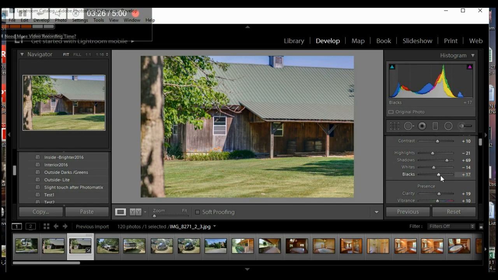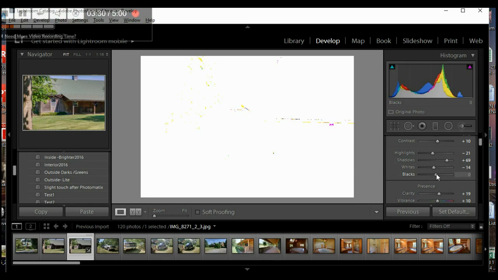You just hold down the Alt key and you slide it whichever direction where you start to see a little bit of action, that means that the blacks are really black right there, and so you back it off just a little bit.